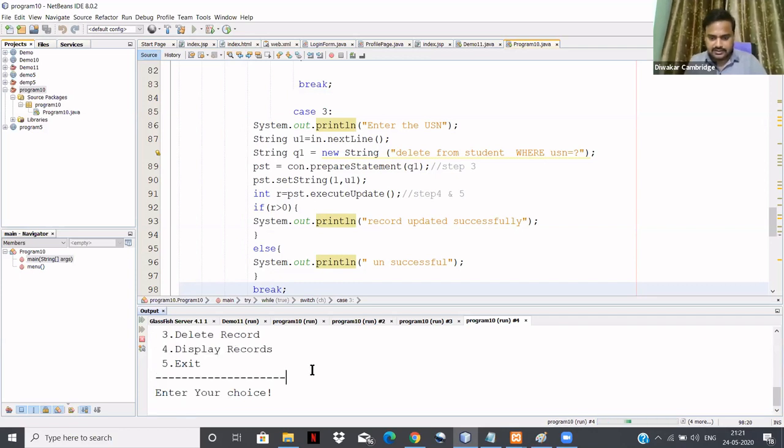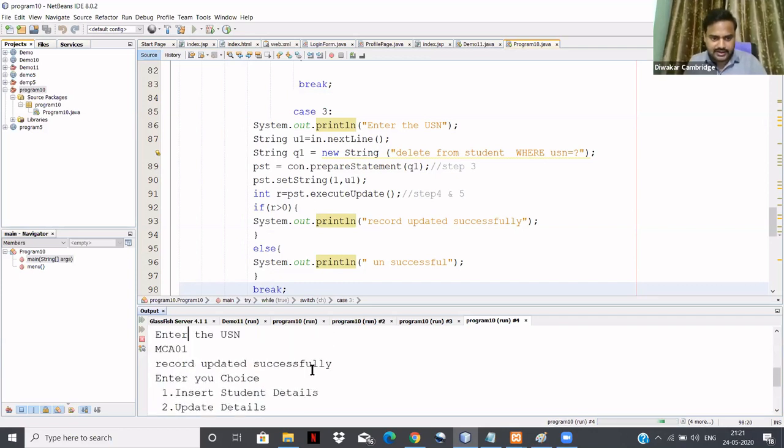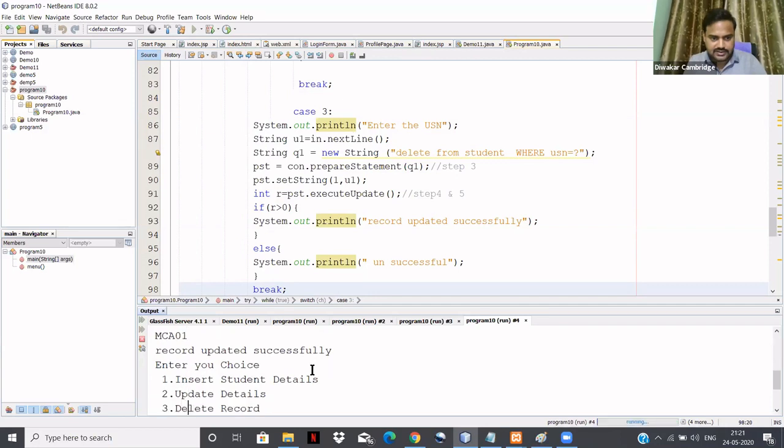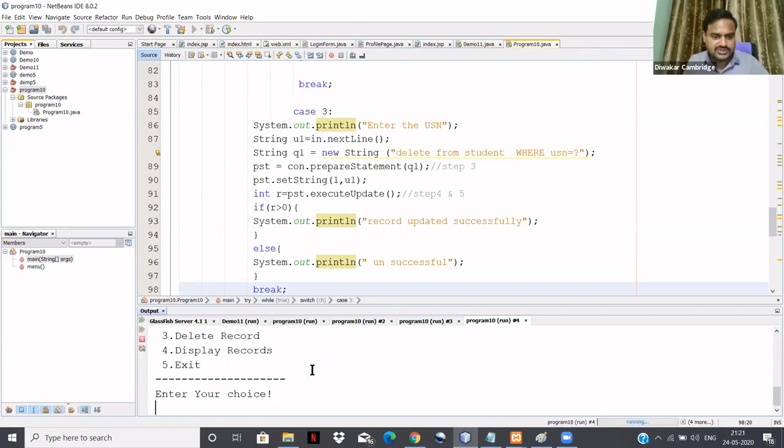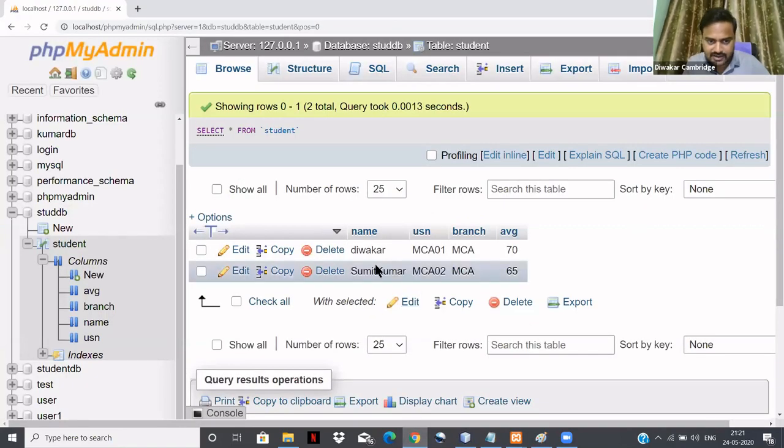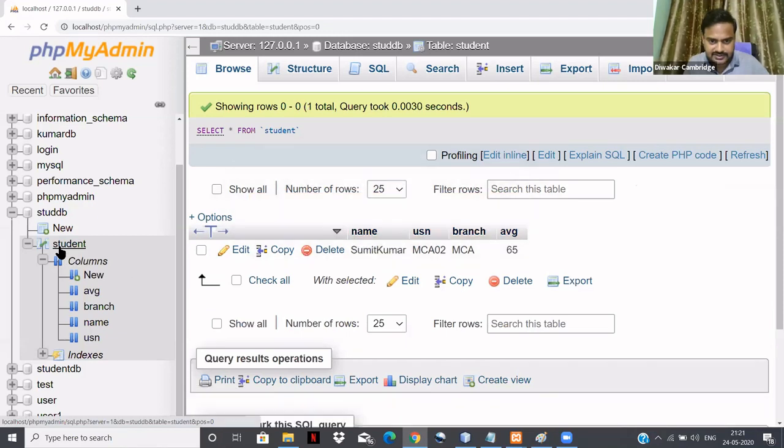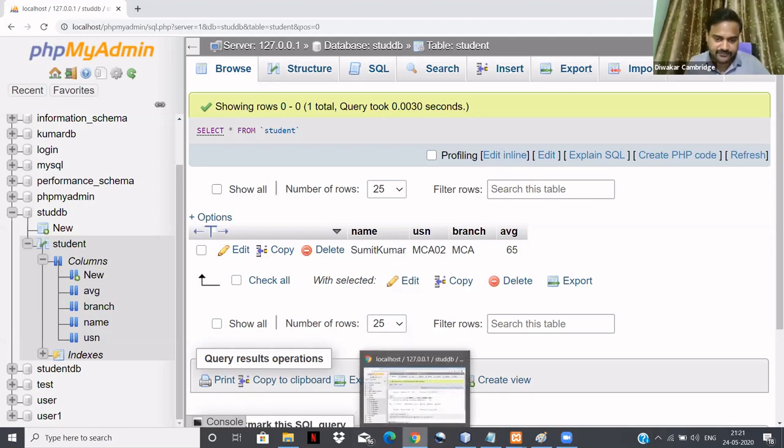Then record deleted successfully, right? You're going to get it. Now you just check whether it has been updated or not. See here I have Divakar here. So when I refresh this page, see here that name has been deleted, right? Now the deletion operation has been performed successfully.